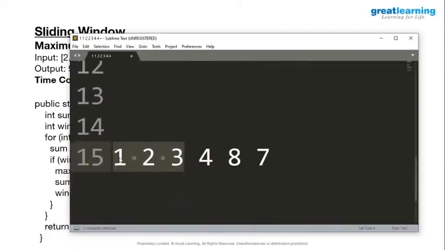Now the window size is k equal to 3. I will find the sum of these elements. I found this is 6. Now I will slide my window. What do I mean by that? I will insert one more element from the front side and remove the index which was already inserted. Then I will check if it is greater than 6 or not. Yes, it is greater than 6.